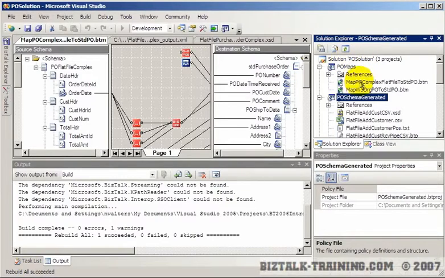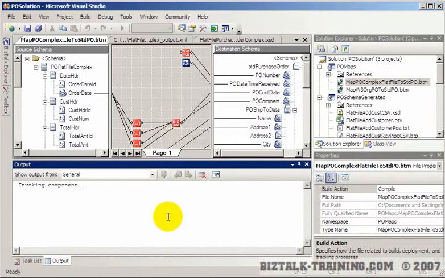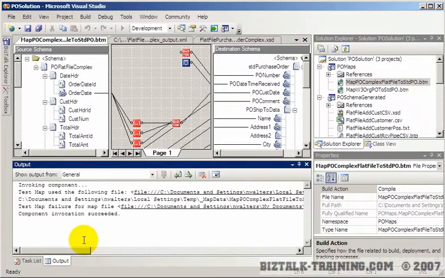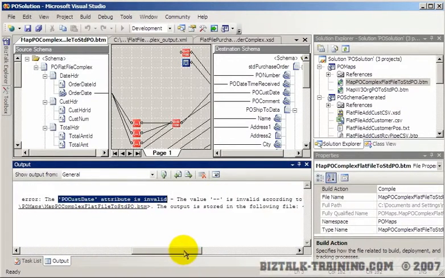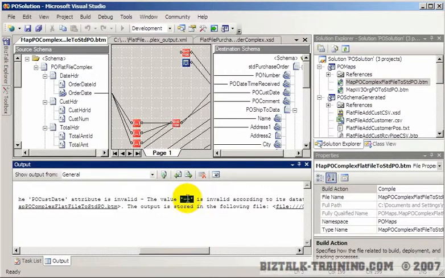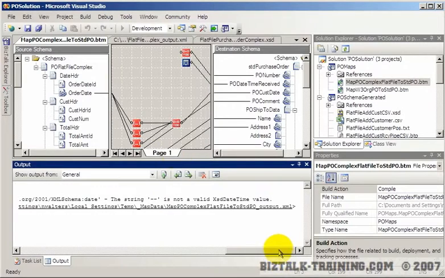Okay, it succeeded. Now we come back and do a test map. And I see the word failure. Output error. The PO customer date is invalid. The value, we have a dash dash, is invalid according to the data type. So basically I messed up my concatenate here somehow.